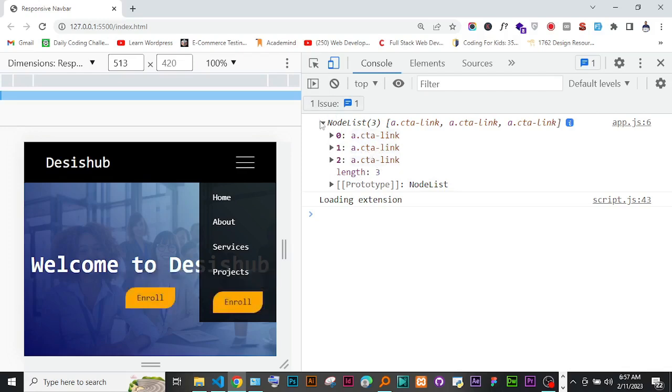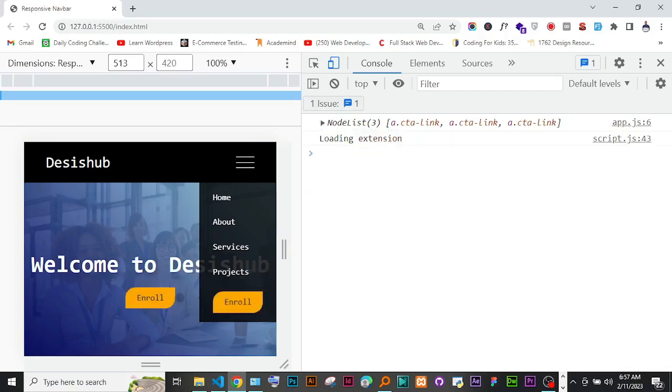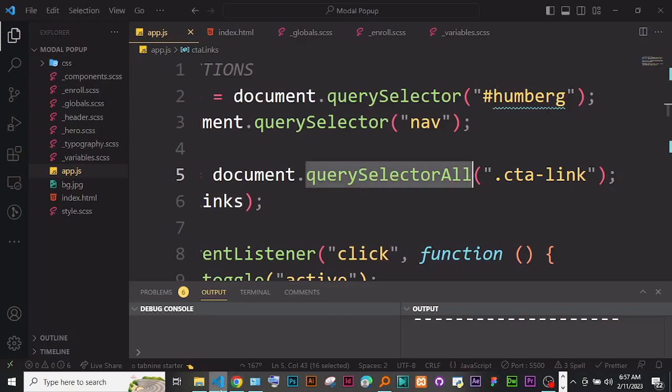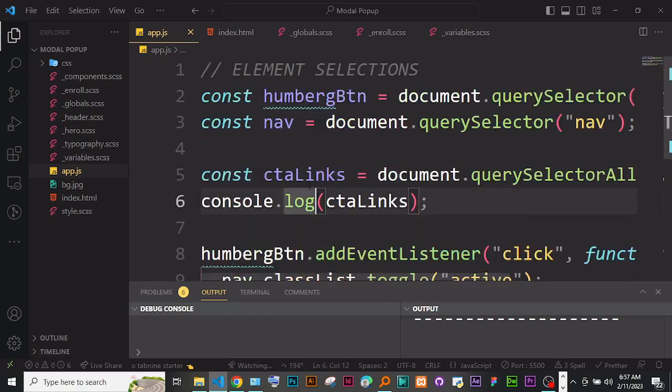This is great. So how do we attach an event listener to all these links? Now we have all the links, but how do we attach an event listener?